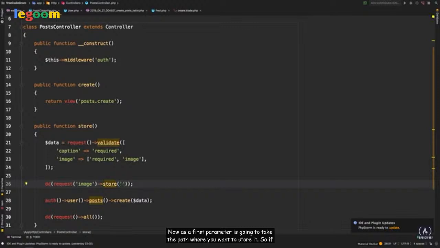Now as a first parameter, it's going to take the path where you want to store it. So if we left that just as a slash, that's just going to put it in the root of our storage path. However, I actually want to do that in an uploads directory. So I want to create an uploads directory, and then any images that get uploaded, they're going to go inside of that. Now, as a second parameter, it's going to take what driver we want to use to store our file. Now, we haven't talked about drivers and file system or anything like that, but just know that there are different drivers for you to use.